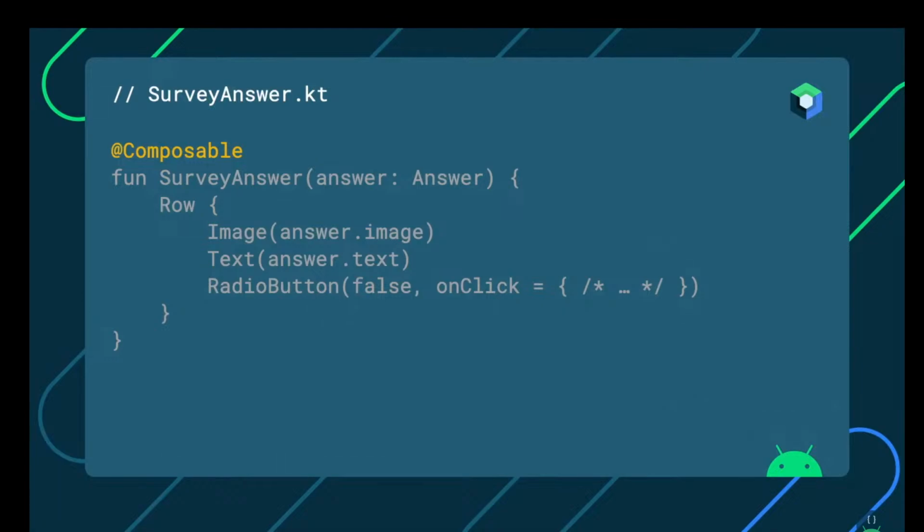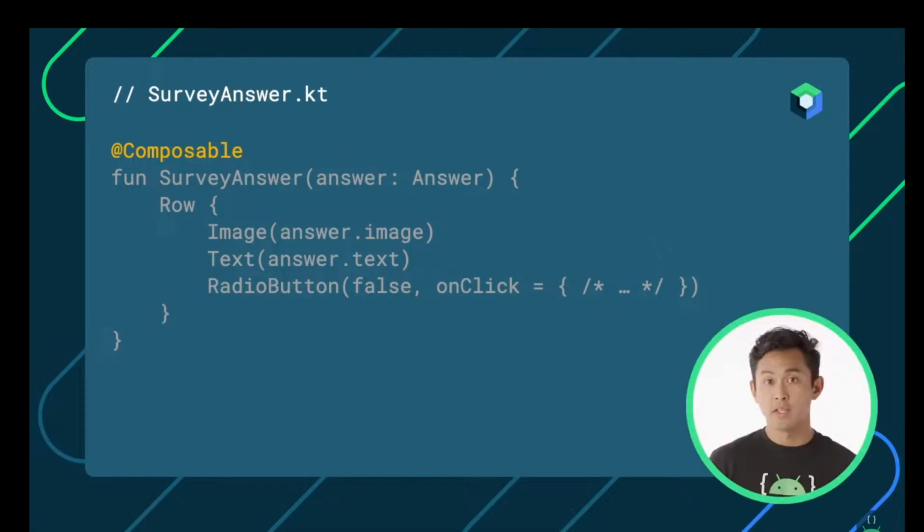This annotation tells the Compose compiler that this function is intended to convert data into UI, so an answer into UI. Functions with this annotation are also called composable functions, or composables for short. These functions are the building blocks of UI in Compose. It's quick and easy to add this annotation, encouraging you to break your UI into a library of reusable elements.